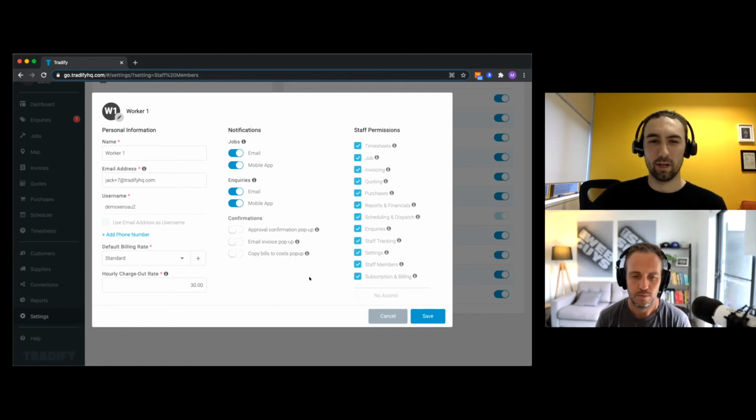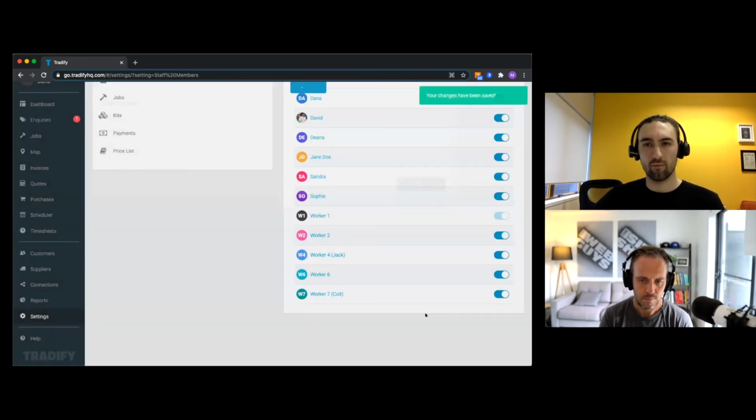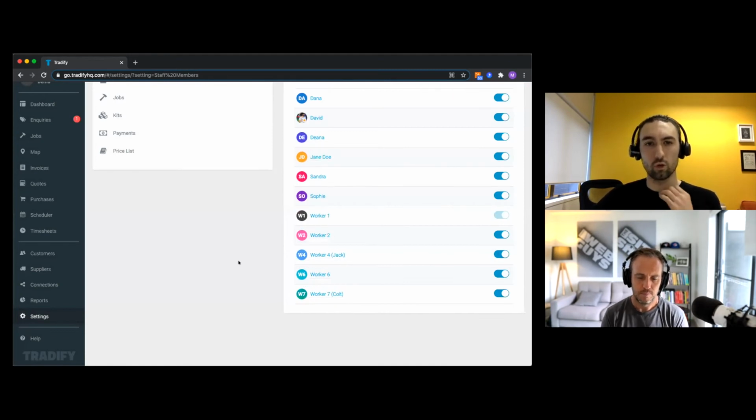Sure. Then we've also got our default billing rate, which is how it will apply when we charge out that staff member. Hourly rates. So it's a really simple to set up side of the system there. And you choose when you add and when you remove staff members from the system. It's as simple as clicking this button on and off. Okay. That's in your control.